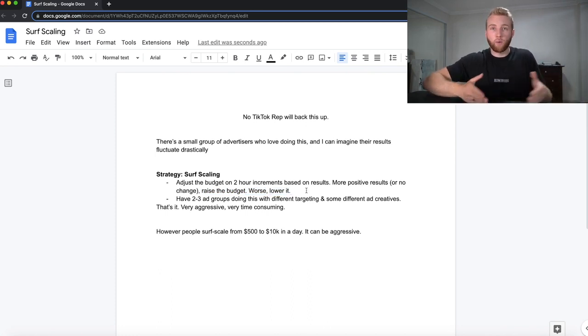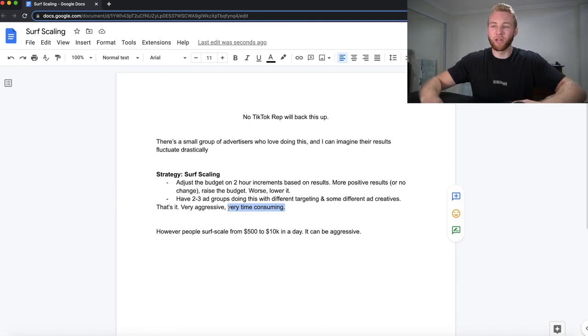So you can do this on 1-hour increments, 2, 3, but whatever you do, take that same increment and stick with it throughout the day. So first of all, obviously very time consuming. This is an aggressive strategy. You kind of have to be at the computer a little bit. However, you can just check in every couple hours and do this, and it only takes 10 minutes, 5 minutes. Go through, change the name of your ads, change the budget.